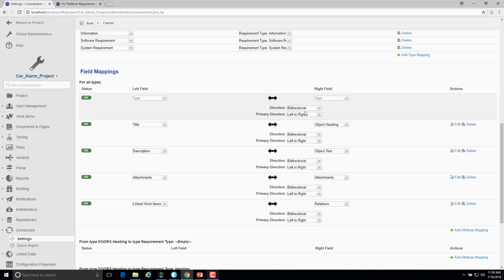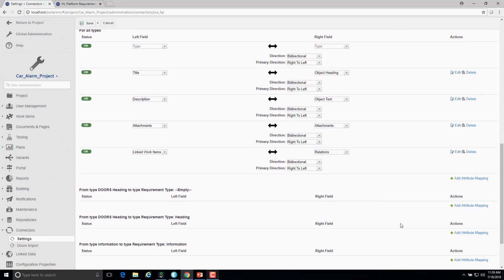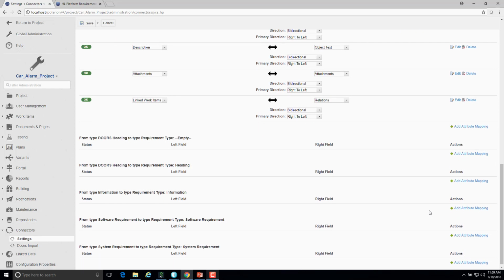Now, you'll see here that all of these things say bidirectional. That allows the information to go back and forth, obviously. Remember I said that DOORS is on the right and Polarion is on the left. Just for completeness, I'm going to change those to right to left. It kind of has priority, if you like, but you don't really need to worry about that unless you've got things changing on both sides at the same time and you have to deal with that kind of scenario. All right, so that is for all of the fields.